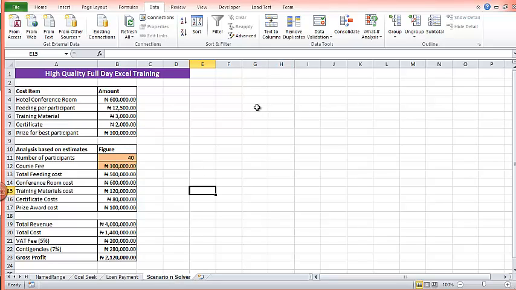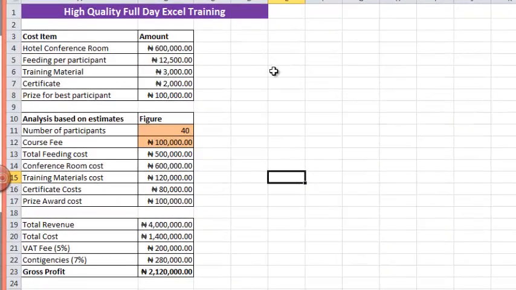This is going to be very useful for those of you who run your own business, or you do some project management, where there's cost involved and you need to estimate revenue. So I'm going to take an example. Let's say I'm organizing a very high quality full day Excel training, and then I've called the hotel. They said the hotel conference room costs 600,000 naira for one day.